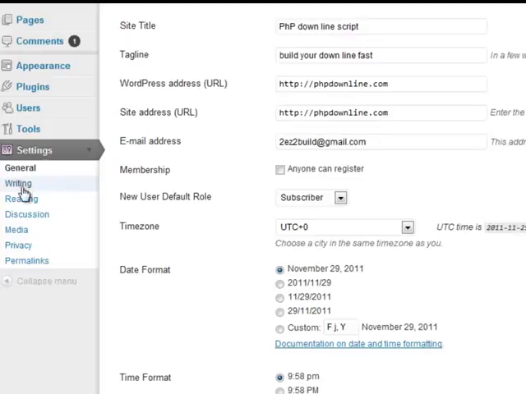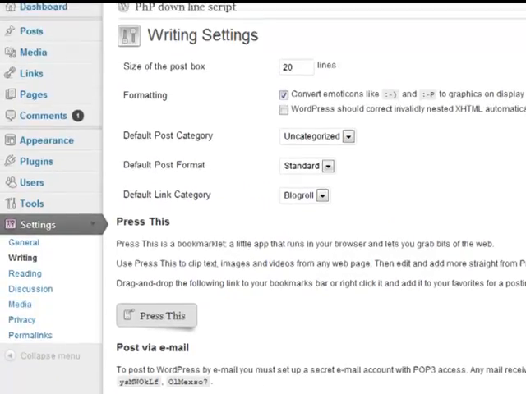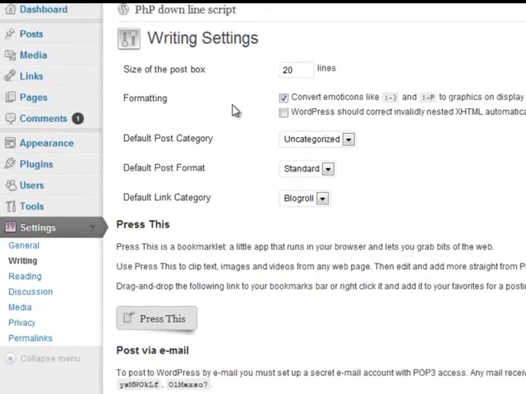Okay, now we're going to go to the Writing. Click on the Writing tab. Okay, so the size of the post box, it lets you set the size. I just leave all that pretty much. I don't even mess with any of it. You can choose whatever you want to do. You can make some changes there.